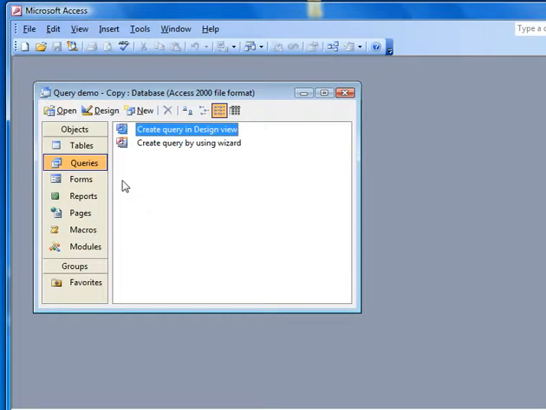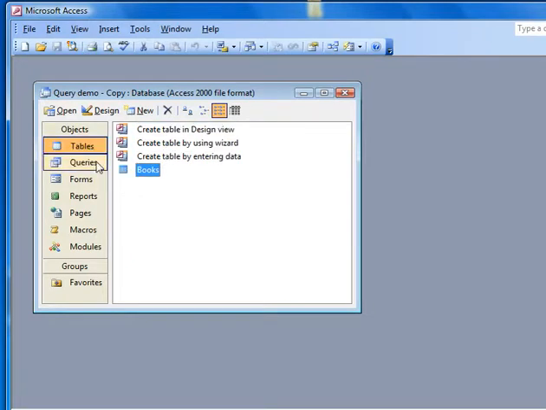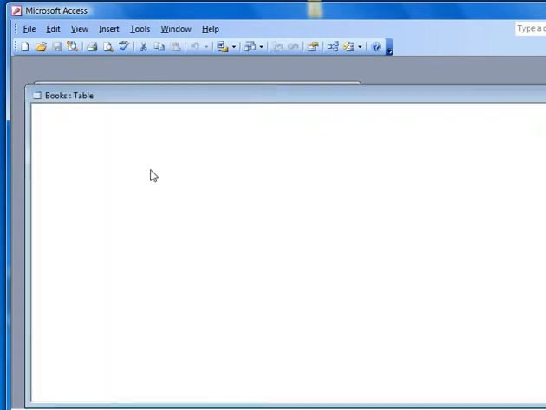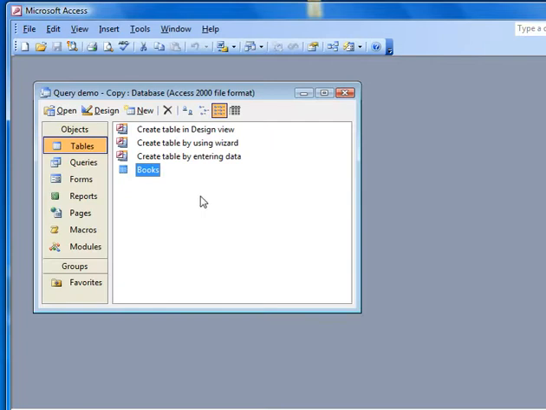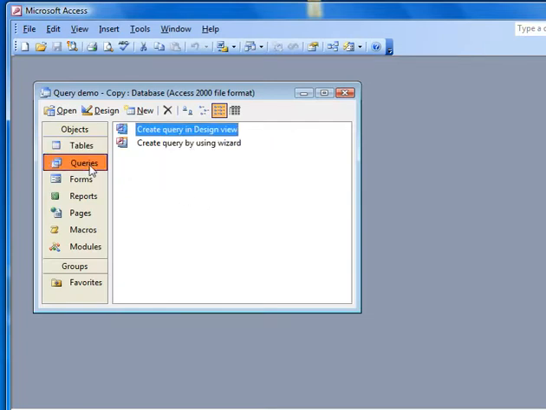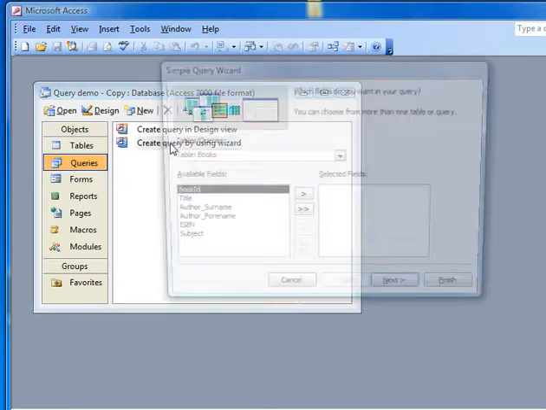Now, what I'm going to do first of all is to show you, if we take a very simple database here that only has one table in it, that's called books. We can see first of all by opening up books that it has a number of fields here: book ID, title, surname and full name of the author, the ISBN and the subject. And what I'll do first of all is to show you how to narrow down the number of fields that you see in that table fairly easily by creating a query using the wizard.